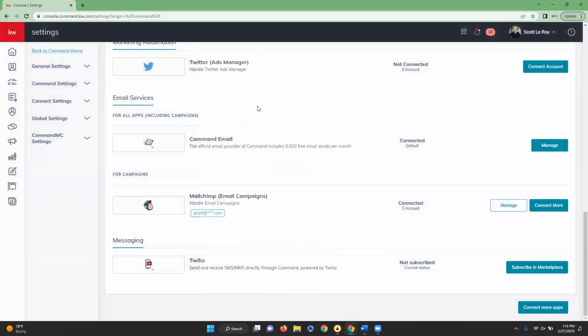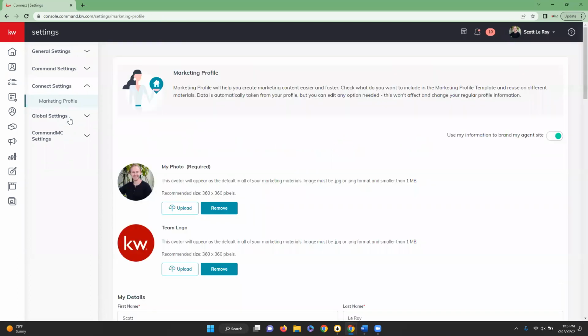All right, so if we X out of this, over on the left-hand side, you're going to see some tabs for some other settings, but we will go into our Connect settings for now. And then you're going to click on Marketing Profile. So this is where all of your information will pull as you create campaigns, designs, branding to your personal KW website. So this is where all this information is going to come from.